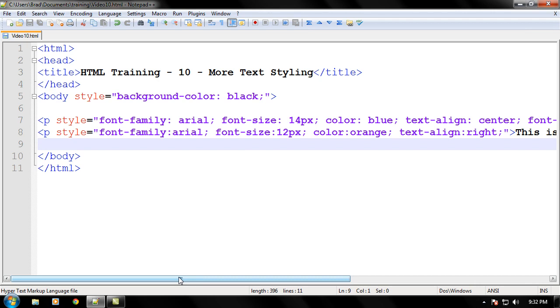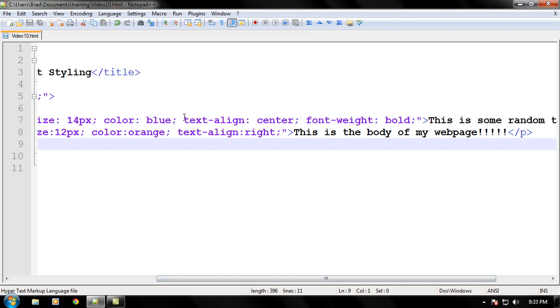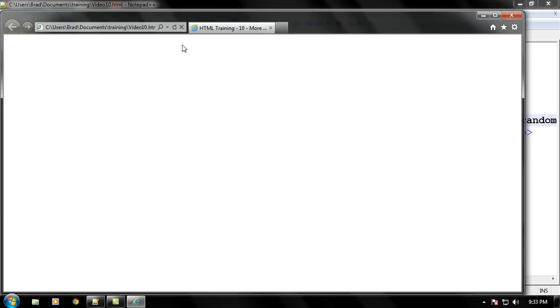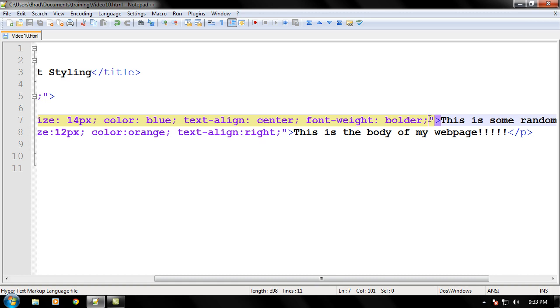So that is the end of this tutorial. A few new things you learned, probably the text-align, and also the font-weight would be another thing you learned. And actually, you can make it bolder. Let me show you what that does. It just makes it bolder. And that is actually the end of this tutorial now.